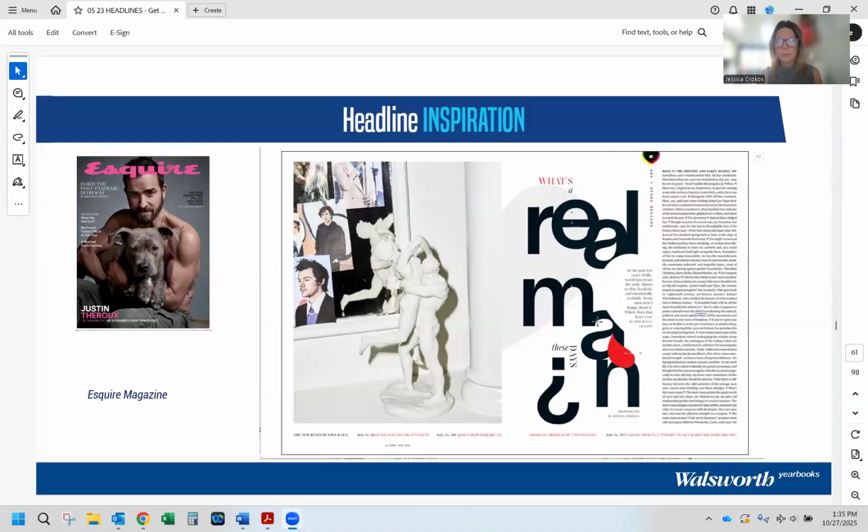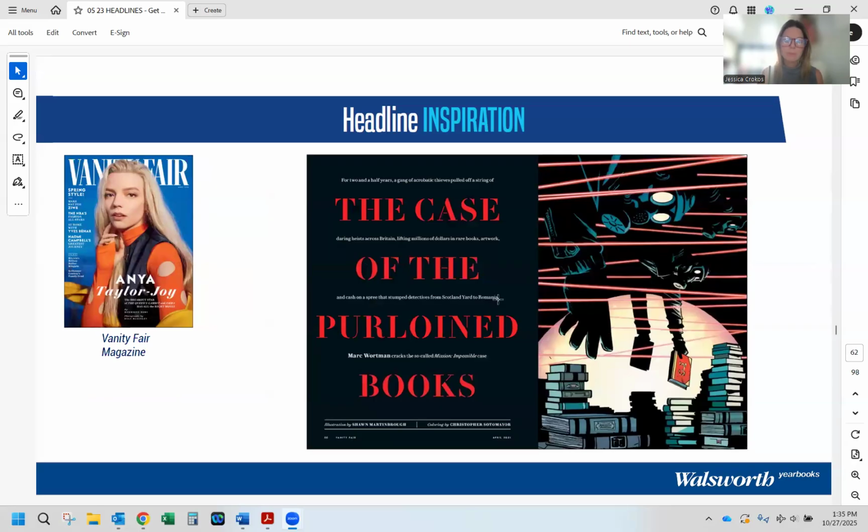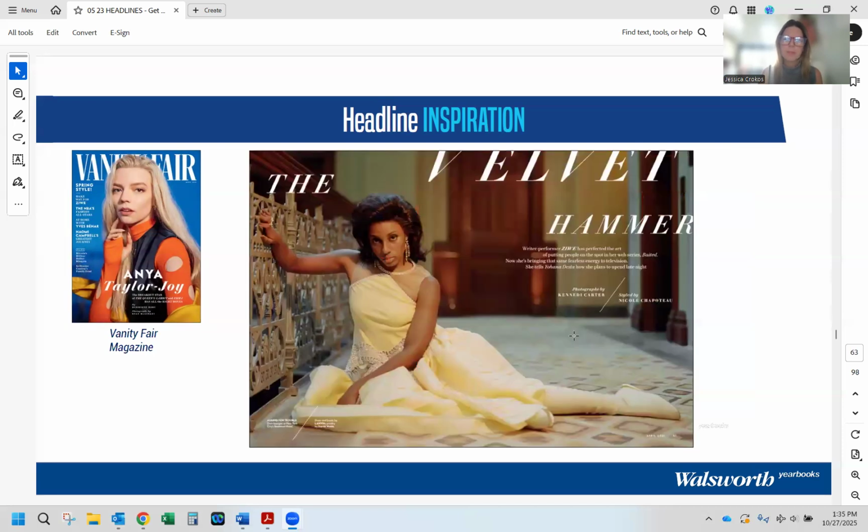Esquire, what's a real man? Look at that heading, like an upside down question mark kind of a thing. The "what's a" nice and small, and then "real man" big. The Case of the Purloined Books. I don't even know what that means, but this one breaks all of our rules in that it has the subheading going through the actual heading. Cool. The Velvet Hammer layering over top of the actual photo.